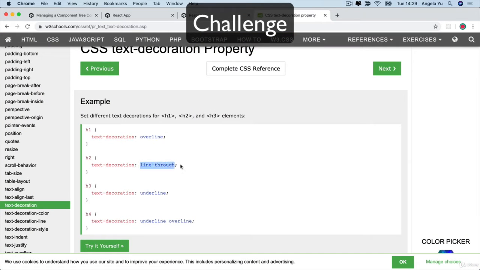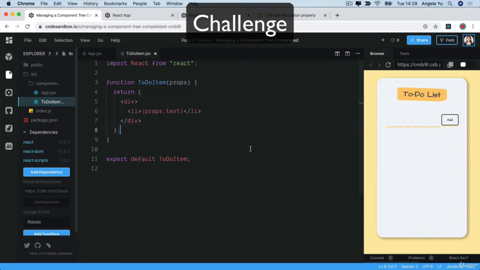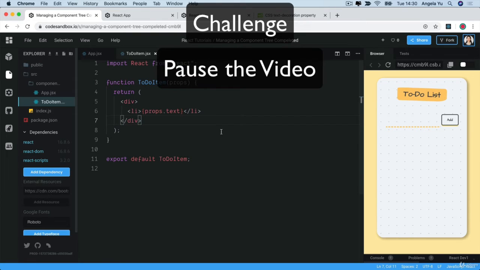So you've already seen what line through does when you change the text decoration to this particular value. It basically just crosses out the text. And you've learned enough about state to be able to figure out when this li or this div gets clicked, how it should change this text styling. So you'll need to think about inline styling, ternary operators, conditional rendering, event handling, and using state to complete this challenge. Pause the video now and give that a go.